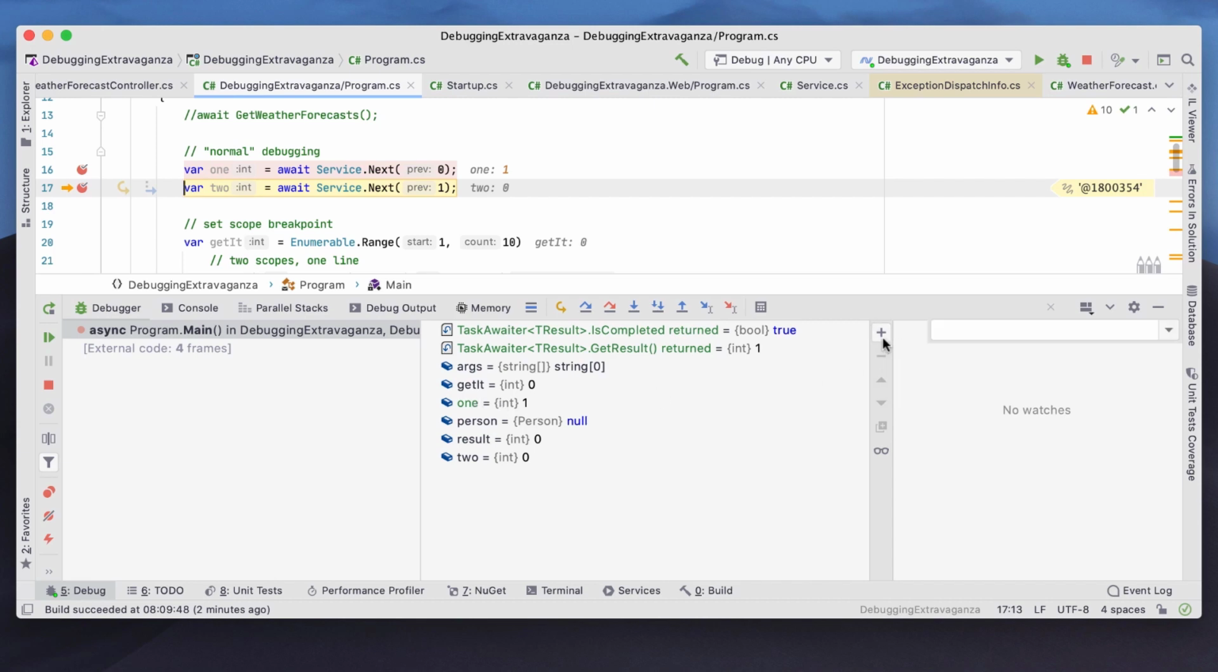Additionally, we can add watches. So if I wanted to know the value of 1 plus 1, we would know that it's 2. And you can see this little calculator as well. If we didn't want to watch it, we can also evaluate any expression here. So here's an evaluate expression icon.